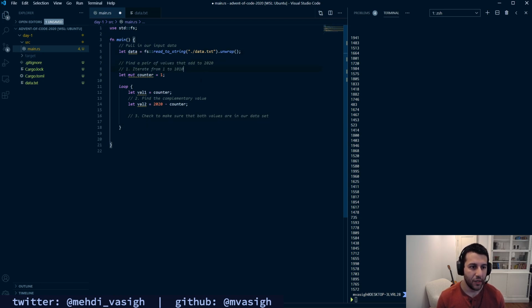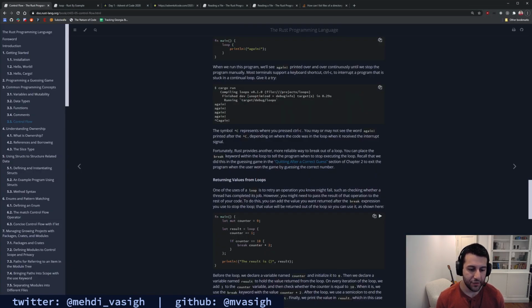I just realized that, first of all, we need to break out of this loop. So let me do that. If counter is 10, break counter times 2. It looks like loops in Rust can return a value, which is interesting. In our use case, we would probably want to return a tuple of our two values that we could print, or we could return the multiplication of the two, so we get our challenge result. So if counter is 10, then break.